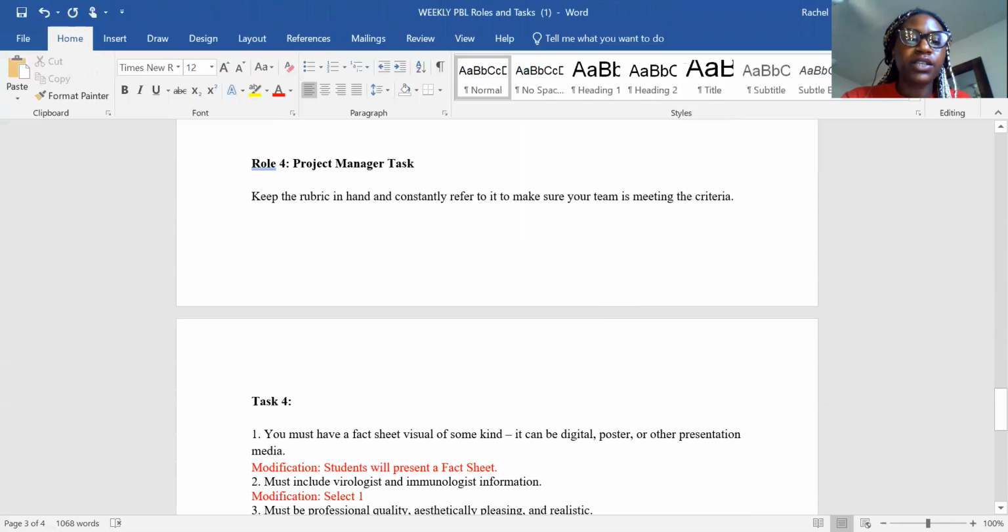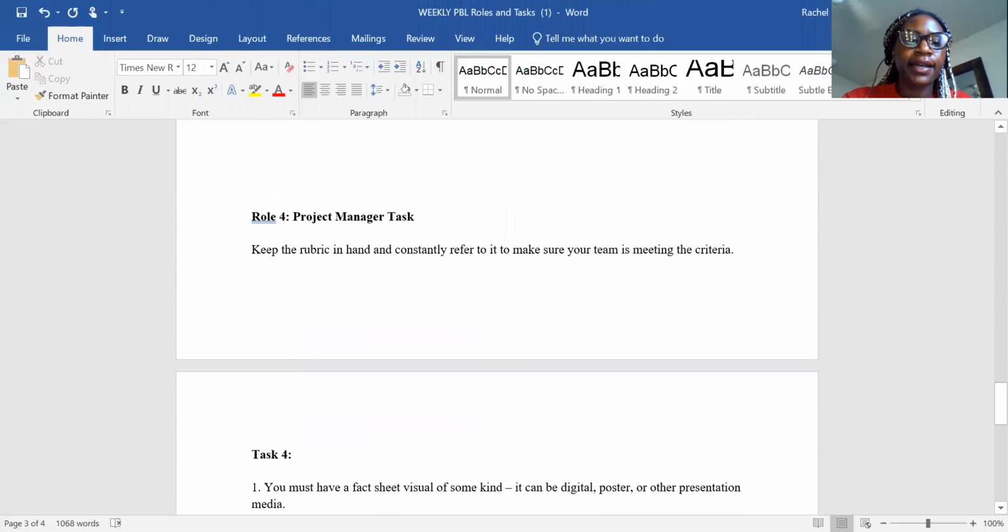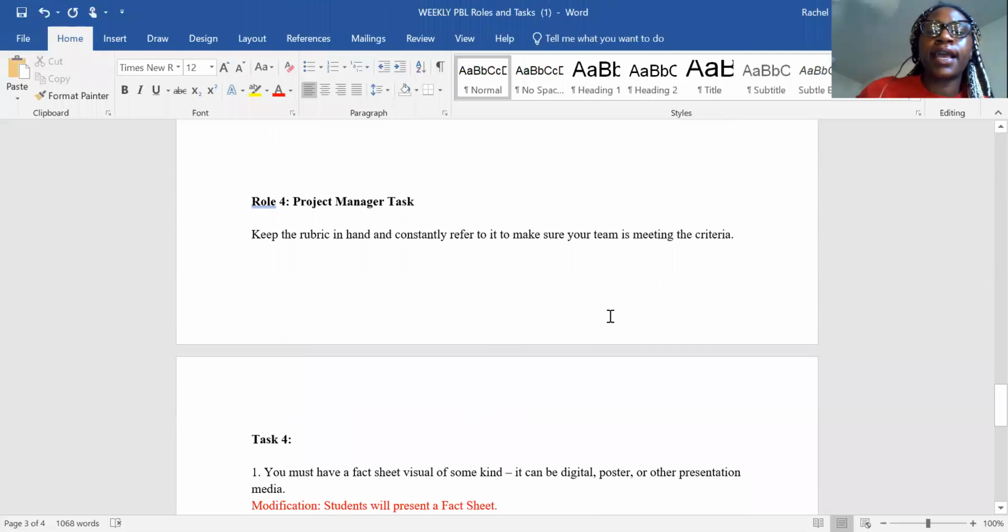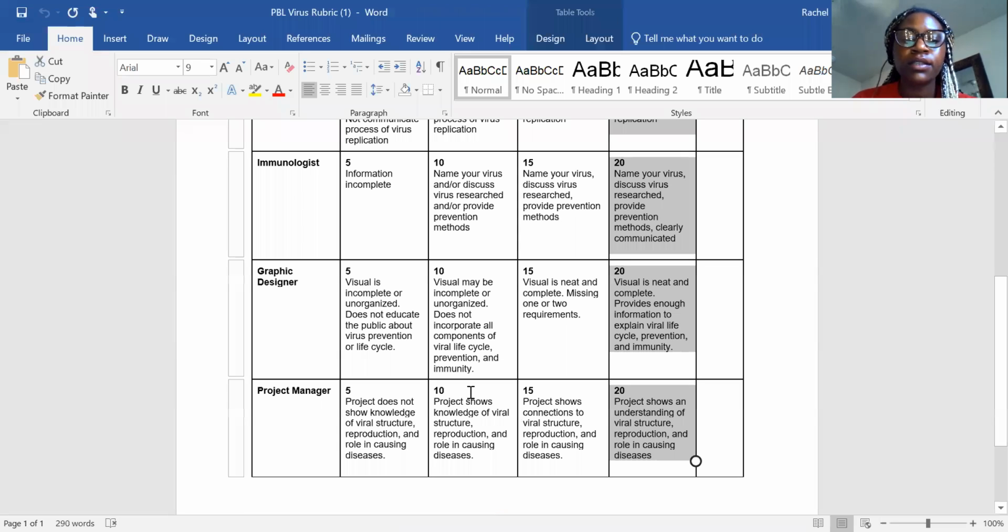Going on down to the project manager task, which is the last task. Keep the rubric in hand constantly. Refer to it to make sure your team is meeting the criteria. So let me just show you what that looks like. Be sure to go back, guys, and look at the rubric each week. Make sure that you have completed what it needs.